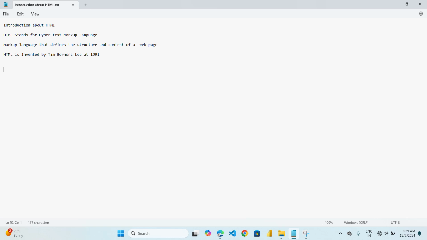HTML, you guys already know about this. HTML stands for Hypertext Markup Language. HTML is a markup language that defines the structure and content of web pages. This HTML was invented by Tim Berners-Lee in 1991.